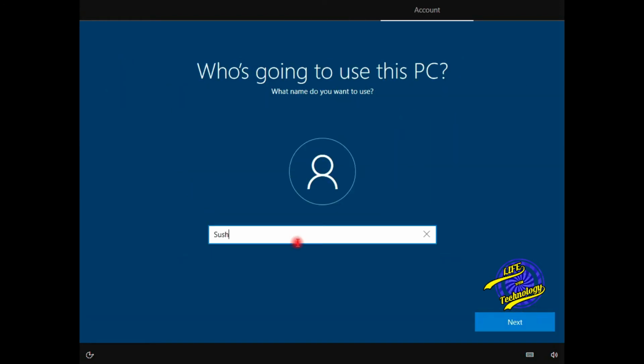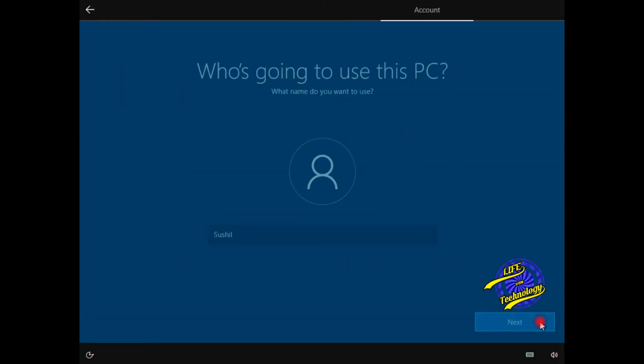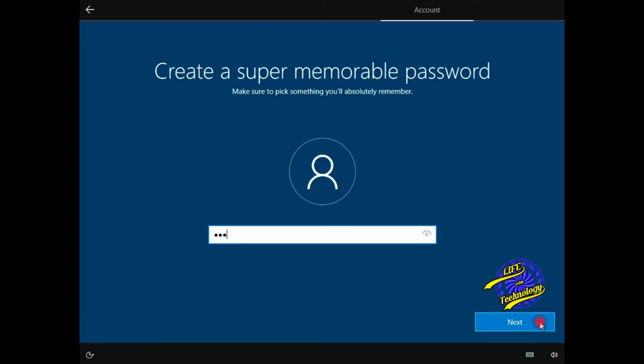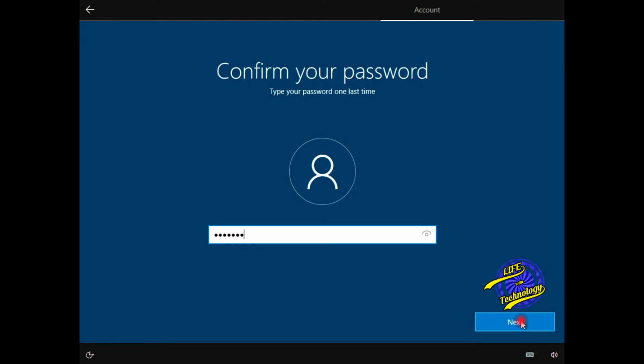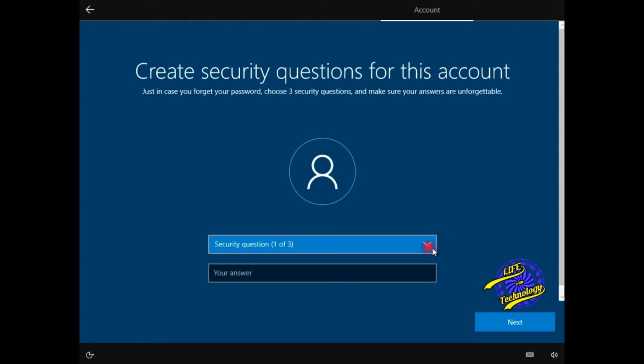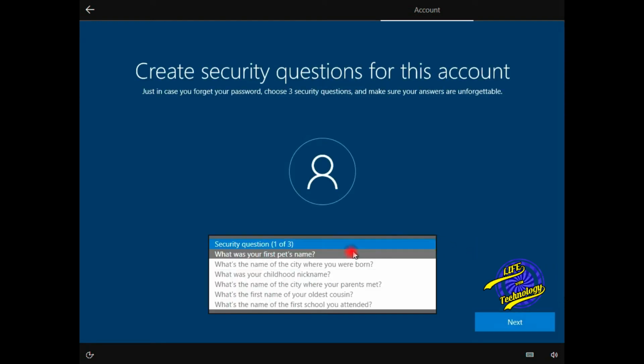Enter login name to create administrator user. Now create 3 security questions for password recovery.